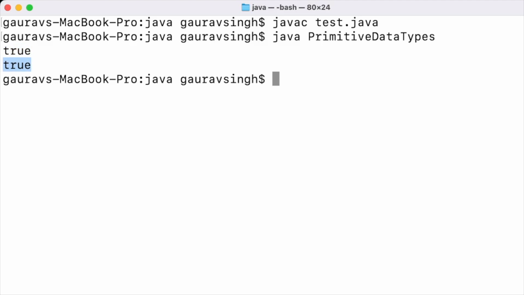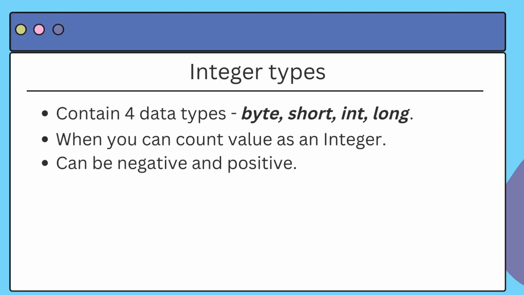All right, so that is it for the boolean data type. Now let us talk about the various integer types. The integer types are byte, short, int and long. We use the integer types when we want to count the value as an integer. The final point we need to know is that integer types can hold negative and positive values.